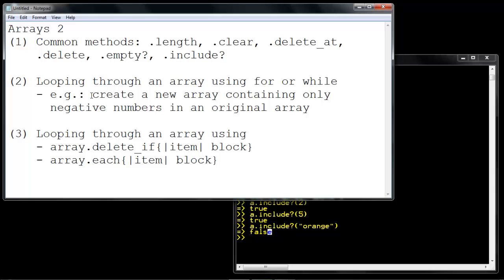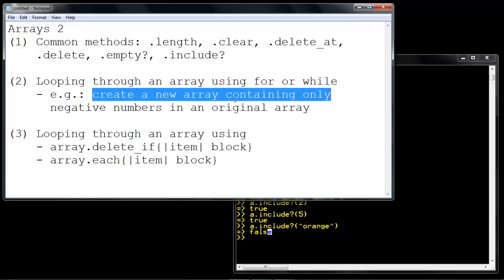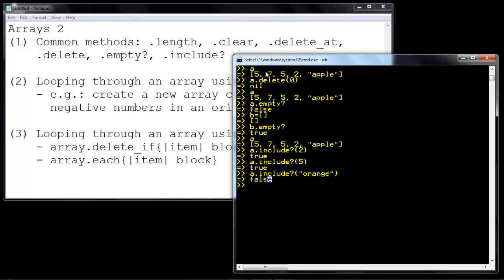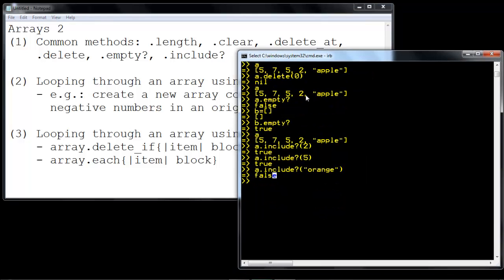Now let's say the problem is we already have an original array of elements. You want to create a new array containing only negative numbers found in the original array. So how do we do that? One way is to loop through every element in the original array and check the element. If it's positive or 0, ignore it. If it's negative, I'll insert that value into a new array.